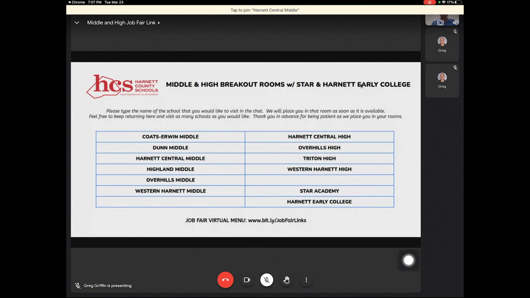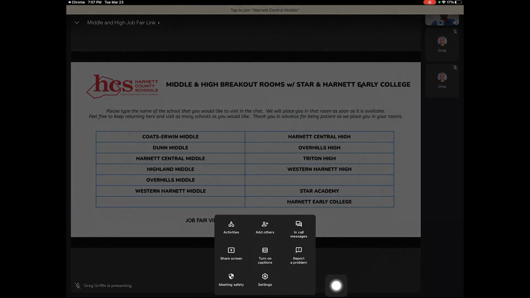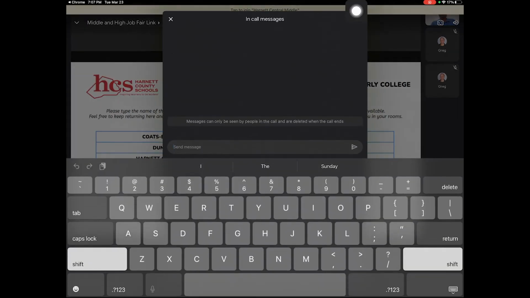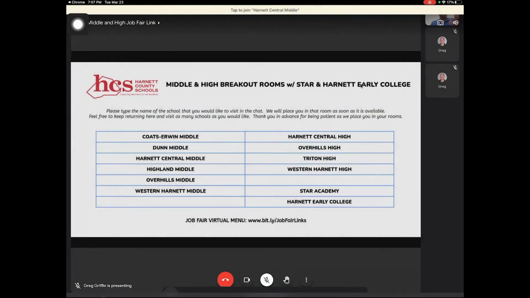Let's say that you want to go to Overhills High School. We're going to go down here to the 3 dots. We're going to go to our in-call messages. I'm going to type over here, Overhills High School is where I'd like to go next. All you got to do is just put the school and then hit it. And then after I've sent it, I can come up here and exit out. And then I can wait patiently for the moderator to move me into the Overhills High School room.